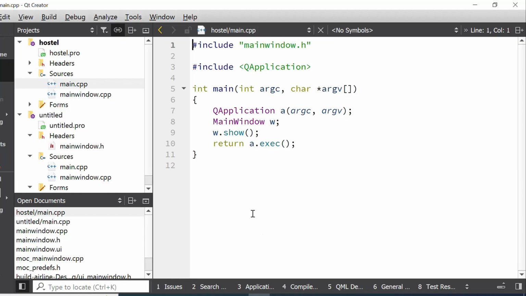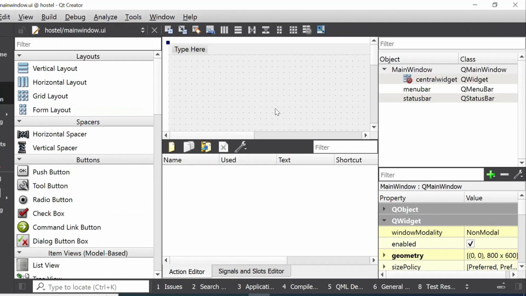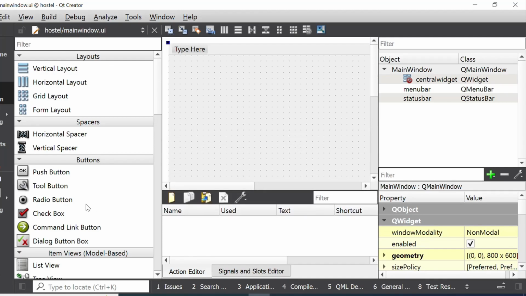Okay, so first I have to create a user interface window by using some user interface elements. So I will open this form. Okay, so for hostel, this option is form. Okay, I will open it and then I will click twice on this mainwindow.ui. Okay, so here I have to use some user interface elements like these widgets.